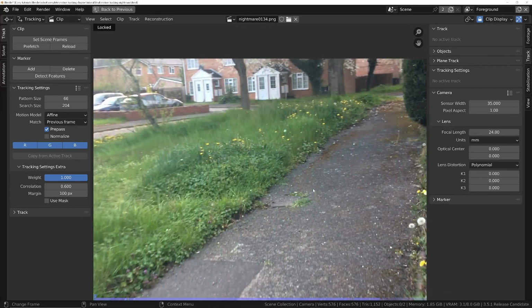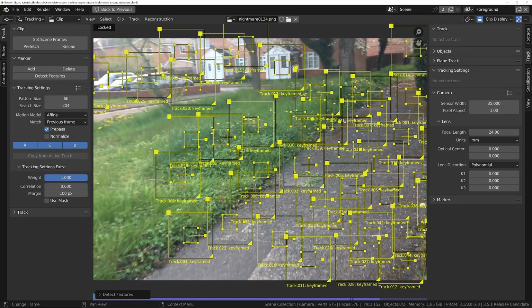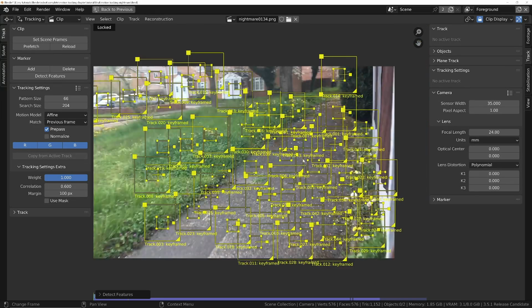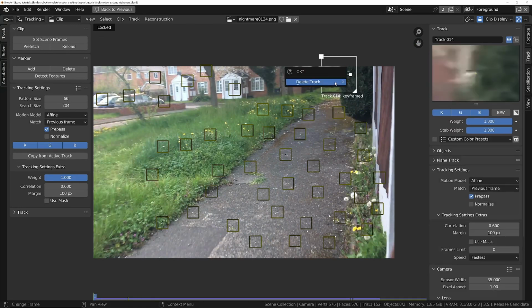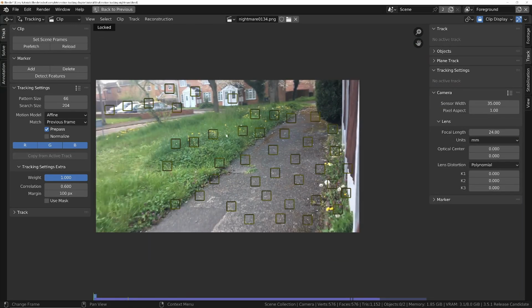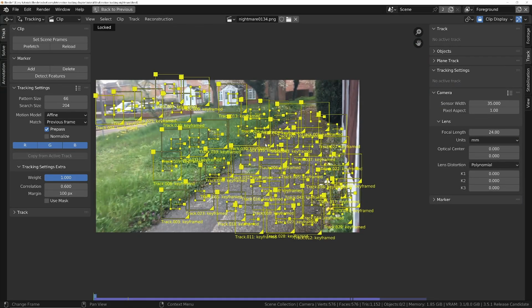I'm going to start off with the first method we used before, which is to use detect features. So I'm just going to use detect features and put them all over the place. And let's zoom out a little bit. And then I'll just delete the trackers that are on the bits that could be moving, like the branches. And I'll select all these markers and I'll do track forward.